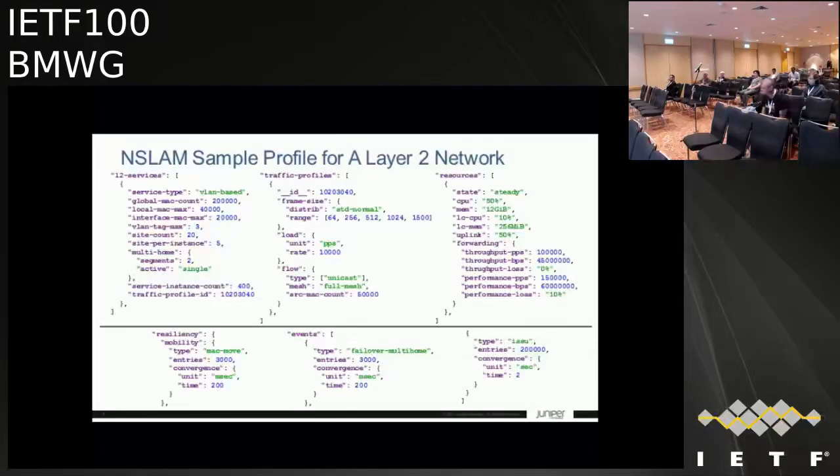Sure. Okay. It looks like most of the things we're looking at here, the elements of the YANG model, so to speak, many of them are provisioning or configuration values. For example, we've got the traffic profile here, which would be both input to the device under test, but also the input to the traffic generator to use these specific frame sizes.